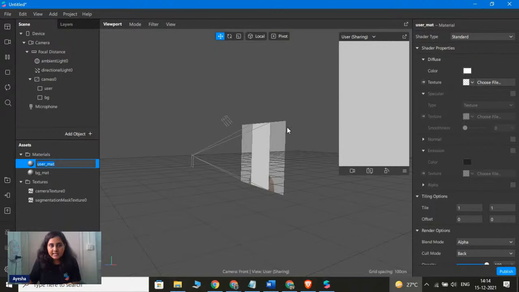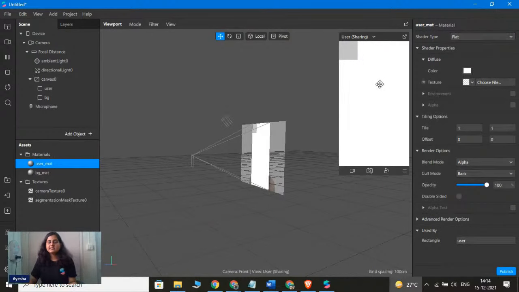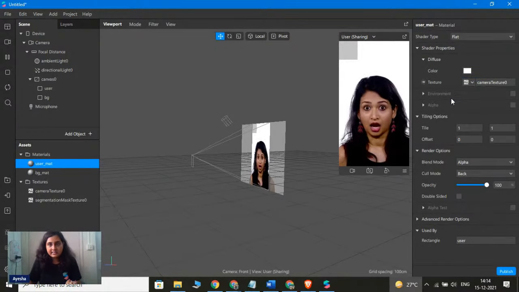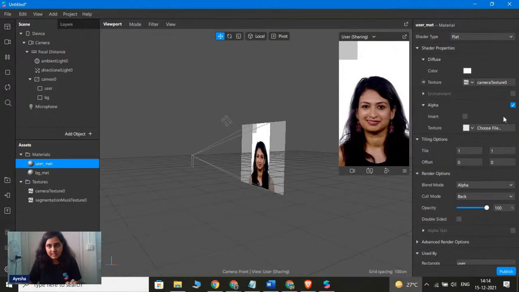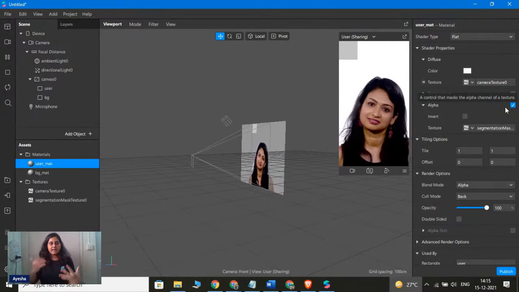So in the user mat, I'll first set the shader type to flat. Now you can see the color does not depend on the direction of light. If it's white, it's just flat white. For the texture, I'll choose the camera texture here, and for the alpha, I'll choose segmentation texture. So now you can see I have my user back on the screen.